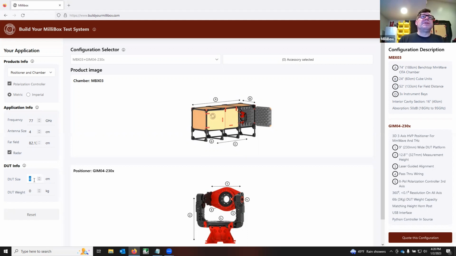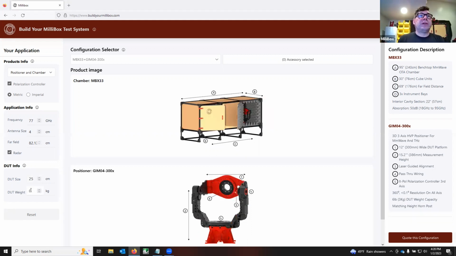Now, our DUT is a little bit large with 25 centimeters and 2 kilos in weight. That means that the recommended positioner is a gimbal for 300X, and the 300X fits in a larger chamber with larger cavity, so the MBX33. This setup is also extremely popular. That's our second best seller, as opposed to the MBX3 gimbal for 230X or 230.